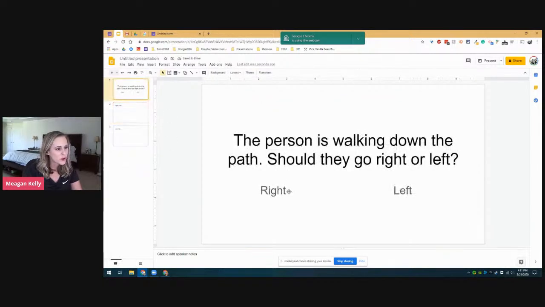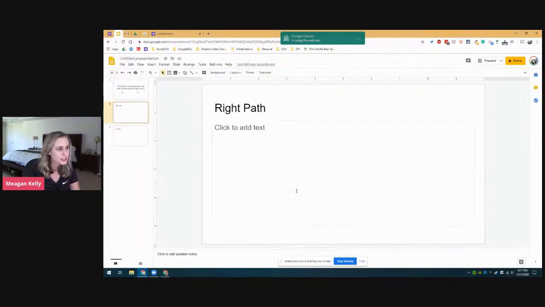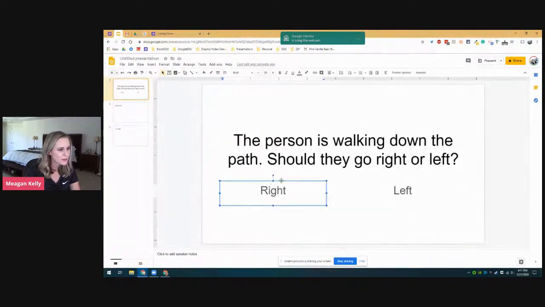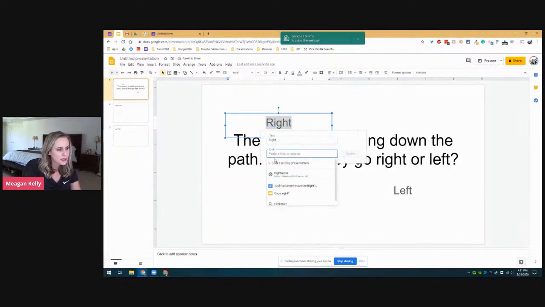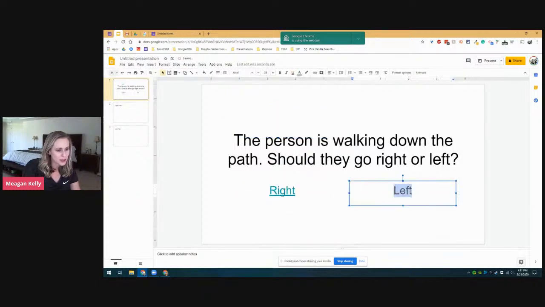And what I can do from here is highlight this, and however you choose to do it, you can come up here and link. I tend to always hit Control-K to link, but I can choose to pick a slide that's in the presentation. Let me drag this up a little bit. Sometimes it's hard to see if it's not in the right place. When I hit the link, I can choose a slide in this presentation, choose the right path, and apply it. Okay, so I'm going to do the same thing with the left.